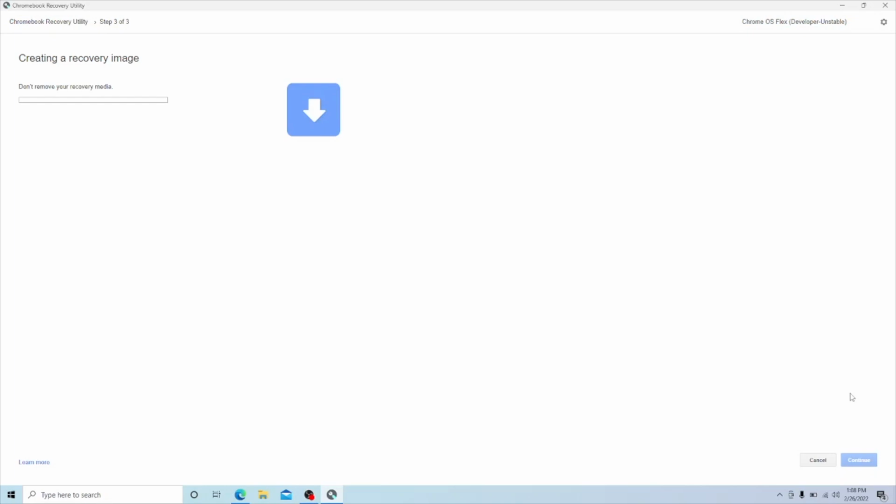Now, for the sake of this video, I've already got an installer created, so that we don't have to wait through this process again. But it'll start by downloading the image, then it will unpack the image, and then it will flash it, which will take the longest time, and then it will verify. Now, just let it go through that and wait till it says that it's completed.